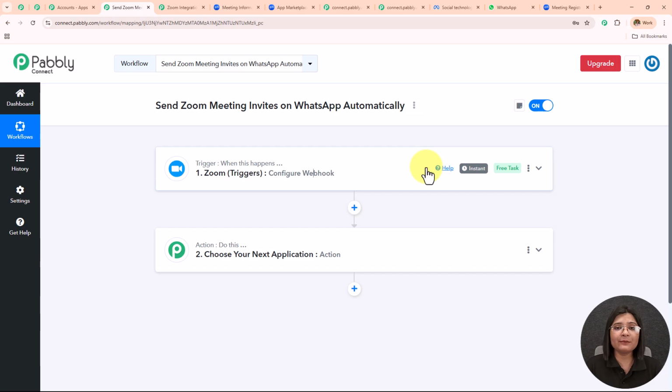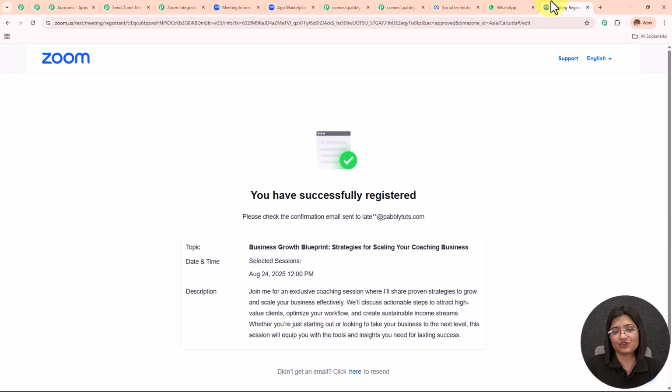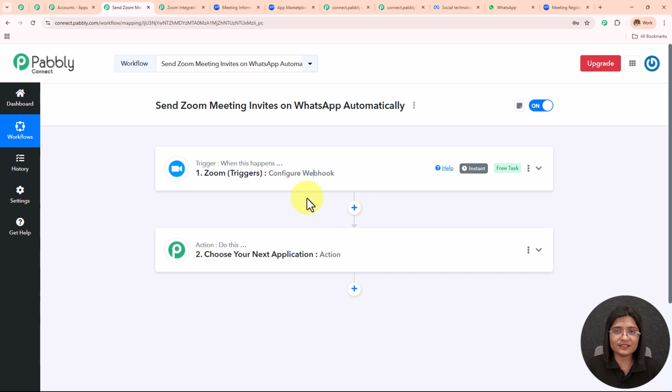And now whenever I am going to receive a new response, I will start capturing that response here in this workflow, which means whenever there will be new registration, new form submission, I will start capturing that response here in this workflow. Now moving on towards the next step, whenever I receive a new registration and the response in my Pabbly Connect, I want to send the invitation of this meeting with the help of WhatsApp.